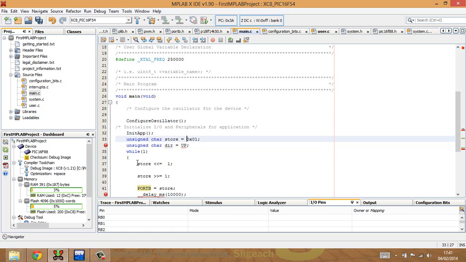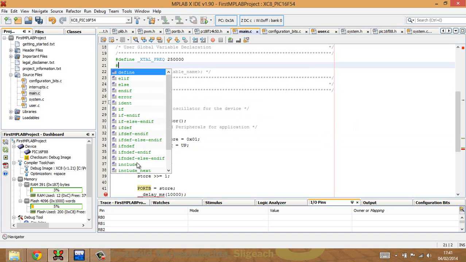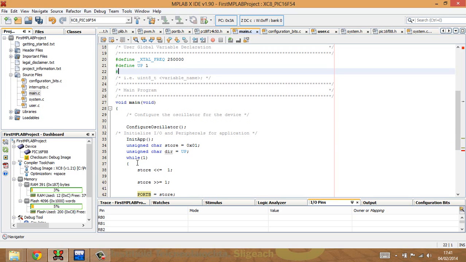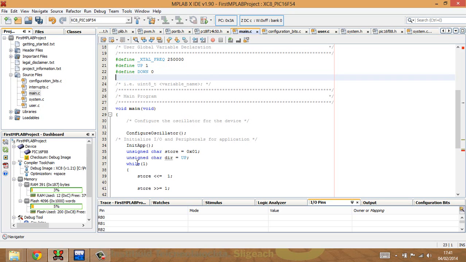Okay, so in order to do that, I'm going to make some hash defines up the top. And this is all to make your program more readable. Up is 1, and I don't put a semicolon on it because this is just a text substitution. Down is 0. Okay, so we're going to use those then. So we'll assume that in the first case it's going up.